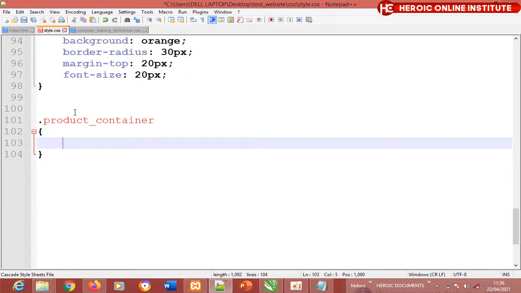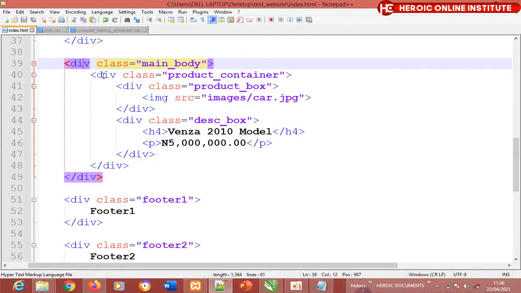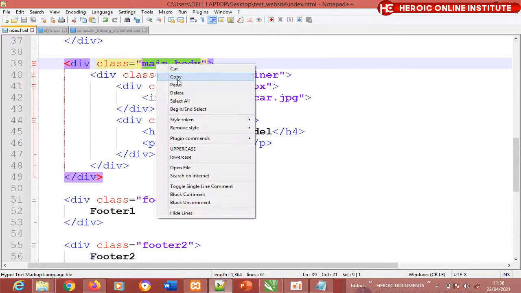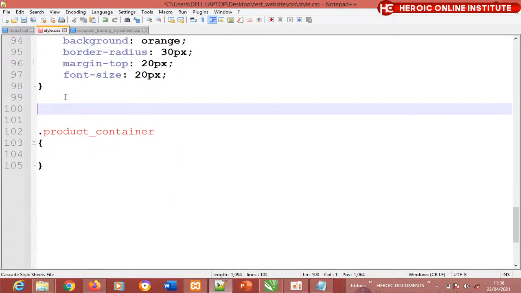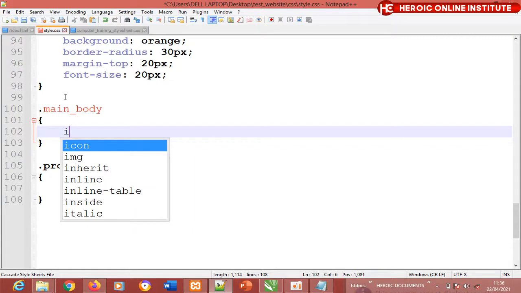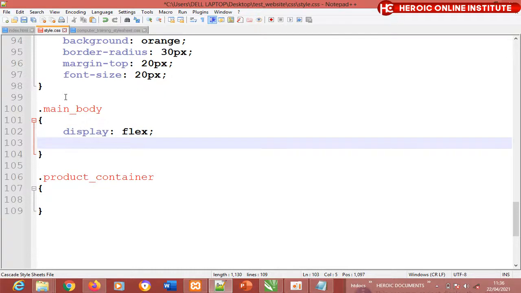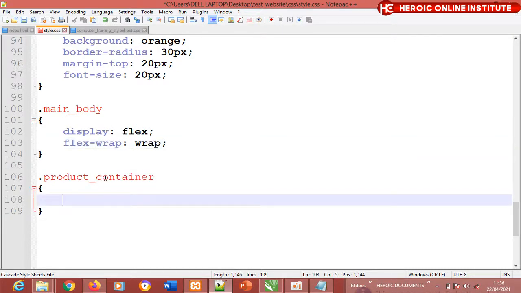Okay, first of all, before starting the product container, we are first of all going to style main body, because we're going to use this main body. We're going to convert this main body to flex first. So we're going to convert the main body to flex. Okay, then display flex, then flex wrap. We're going to call it wrap so that the flex will wrap.